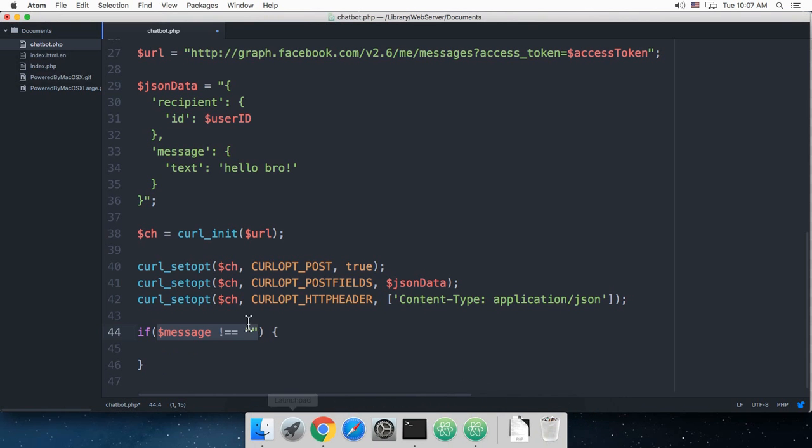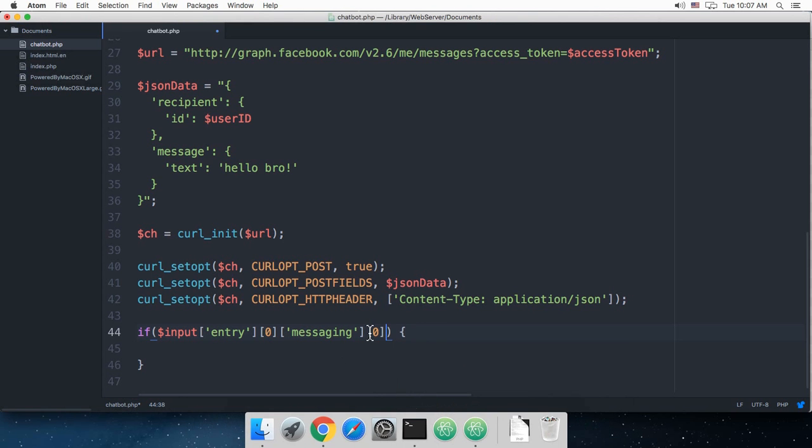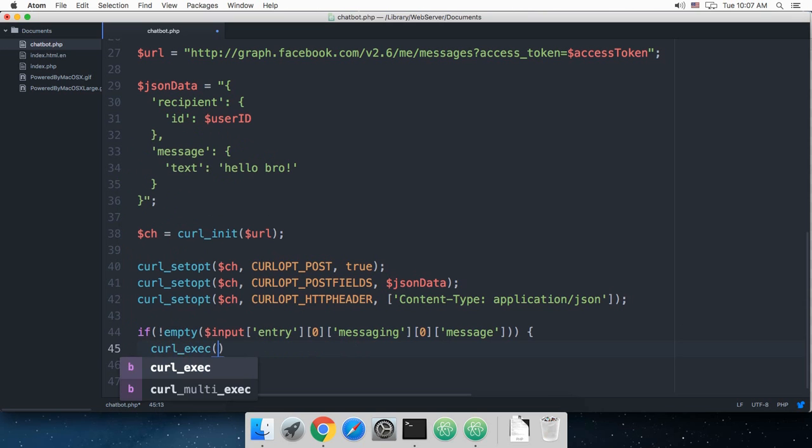Actually, let me just do if input entry messaging, and then after messaging, I'm just going to check this message, if it's empty or not. Right, so this one would be good. If that is true, that means it is not empty. Just execute our stuff and we'll be happy.